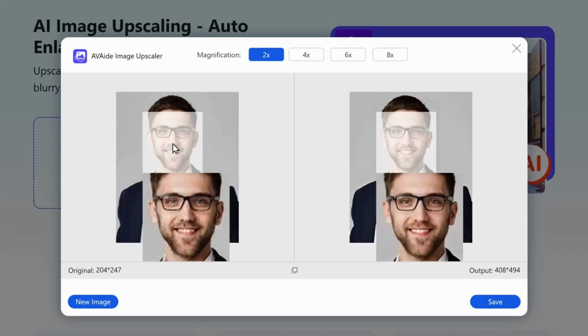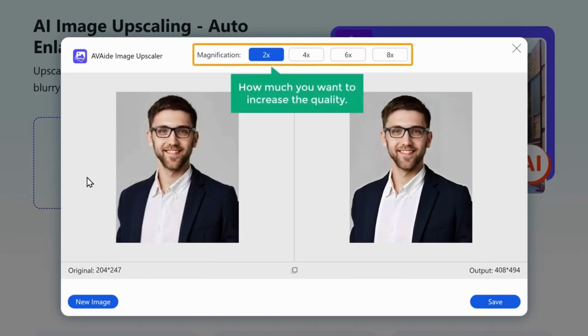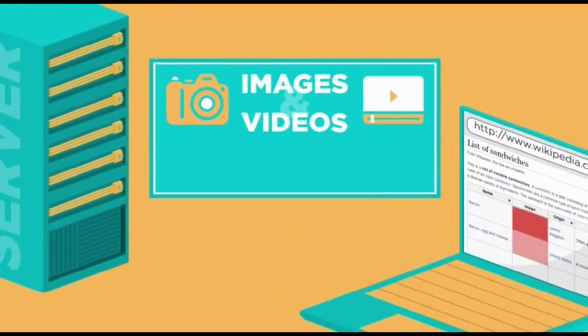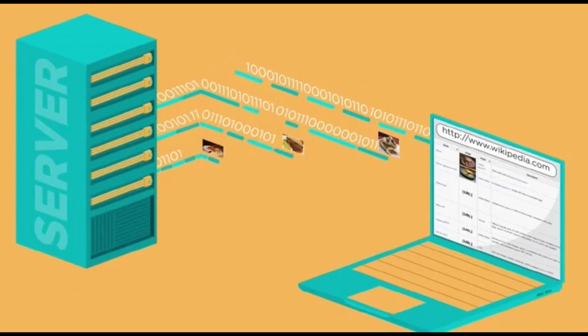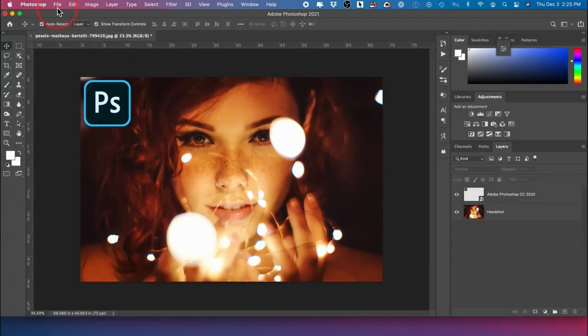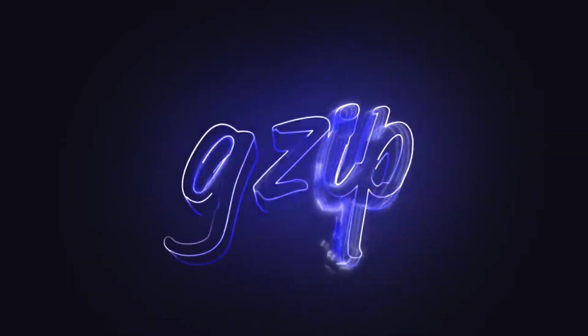Tip number 2. Compress your images and files. One of the most common reasons why websites load slowly is due to large image and file sizes. To improve your website speed, you should compress your images and files using tools such as Adobe Photoshop, TinyPNG, or gzip. By compressing your images and files, you can reduce their size without sacrificing their quality.